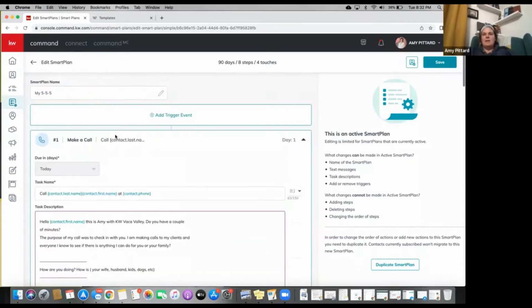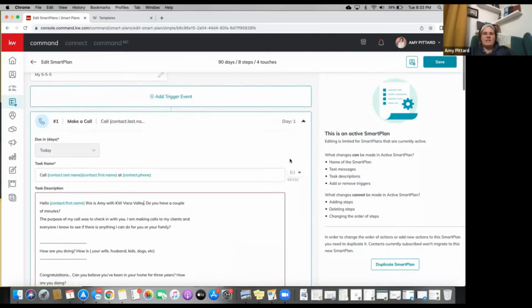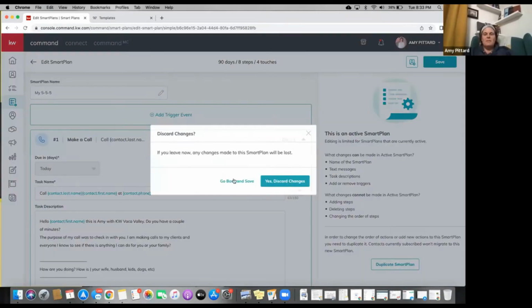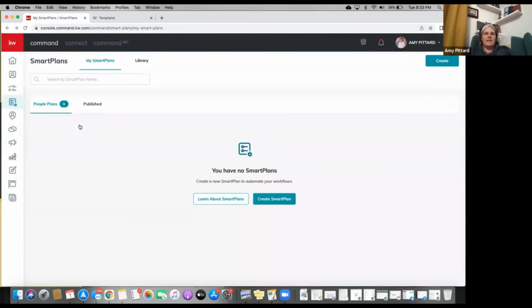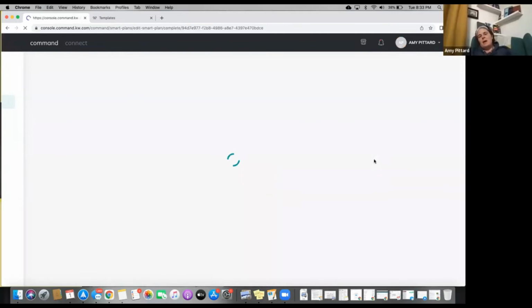And then maybe you decide, oh, because it's active. Hold on. Once the smart plan is assigned to somebody, it won't let me add steps. It's assigned to myself. So we can only make changes before it's been assigned to someone. You can make changes to the actual steps that exist on that smart plan.